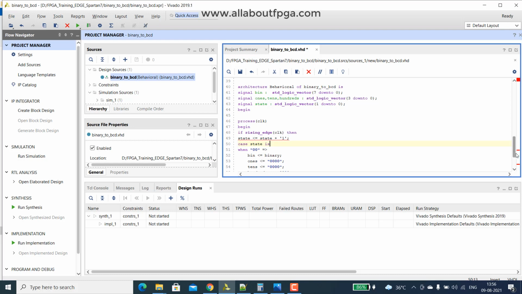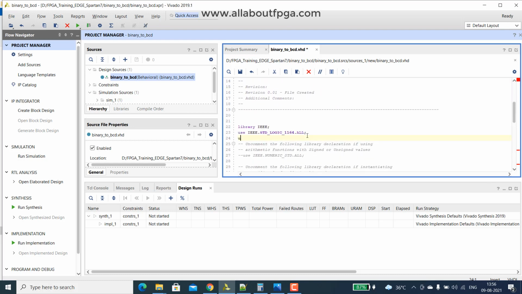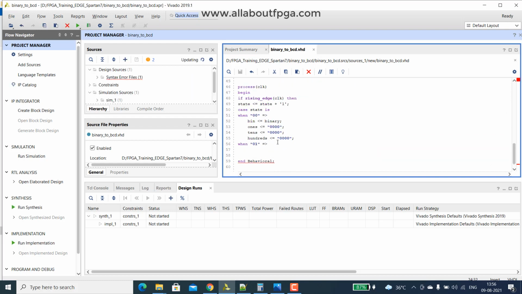Whenever you use that plus symbol, we have to declare the library, use IEEE.STD_LOGIC_UNSIGNED.ALL. So once this is done, that plus won't display any error.